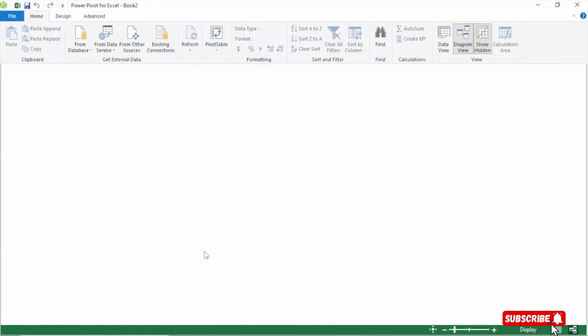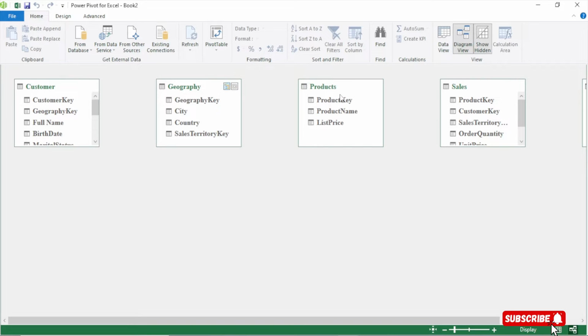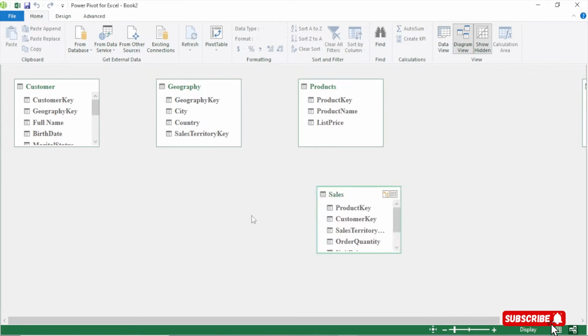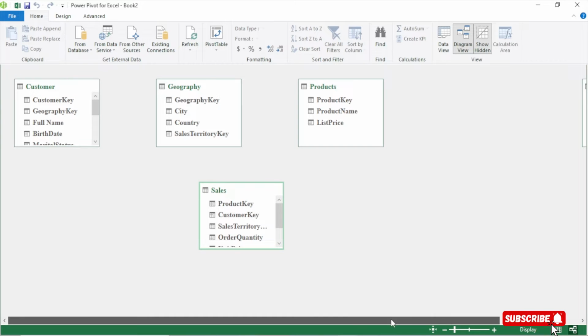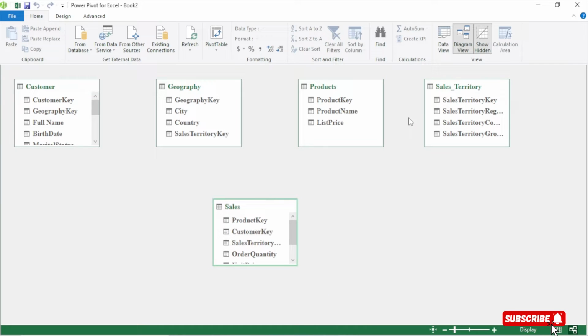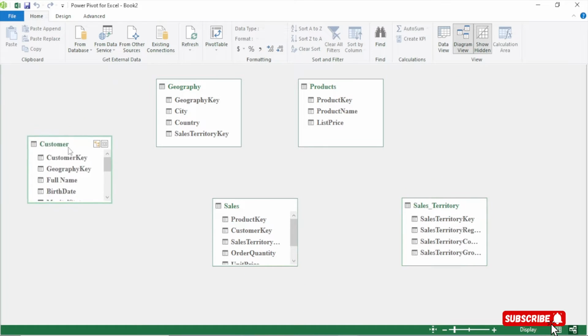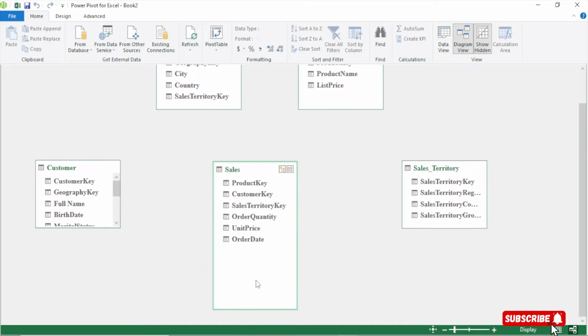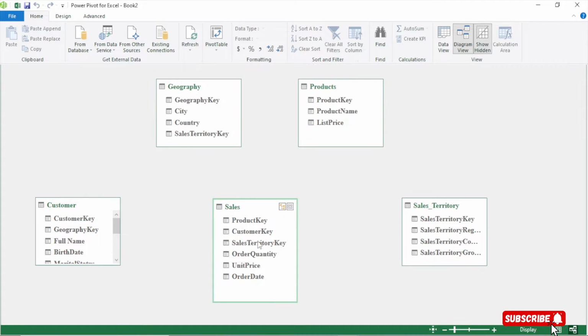Perfect. Now this is the diagram view, and these are the tables that we have, right? Now watch here. This is what I'm going to do. I'm going to create a relationship between the dimensional tables and the fact table. So as I said, the customer, the geography, the product, and then the sales territory table, they serve as our dimensional table or our lookup table.